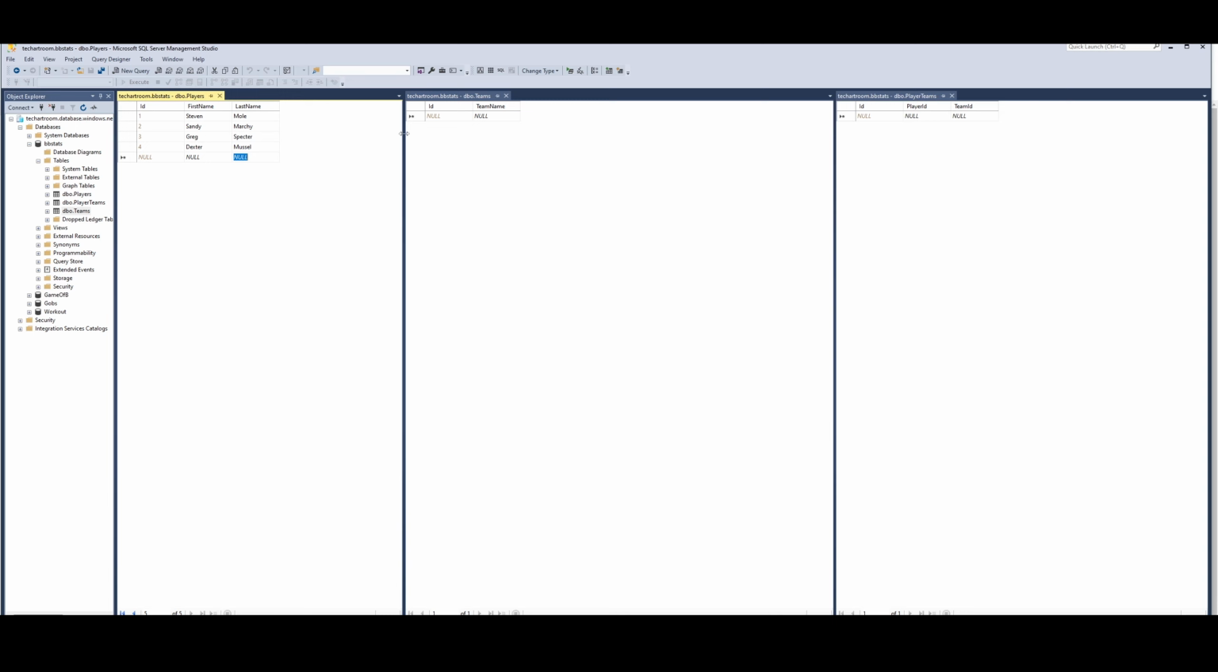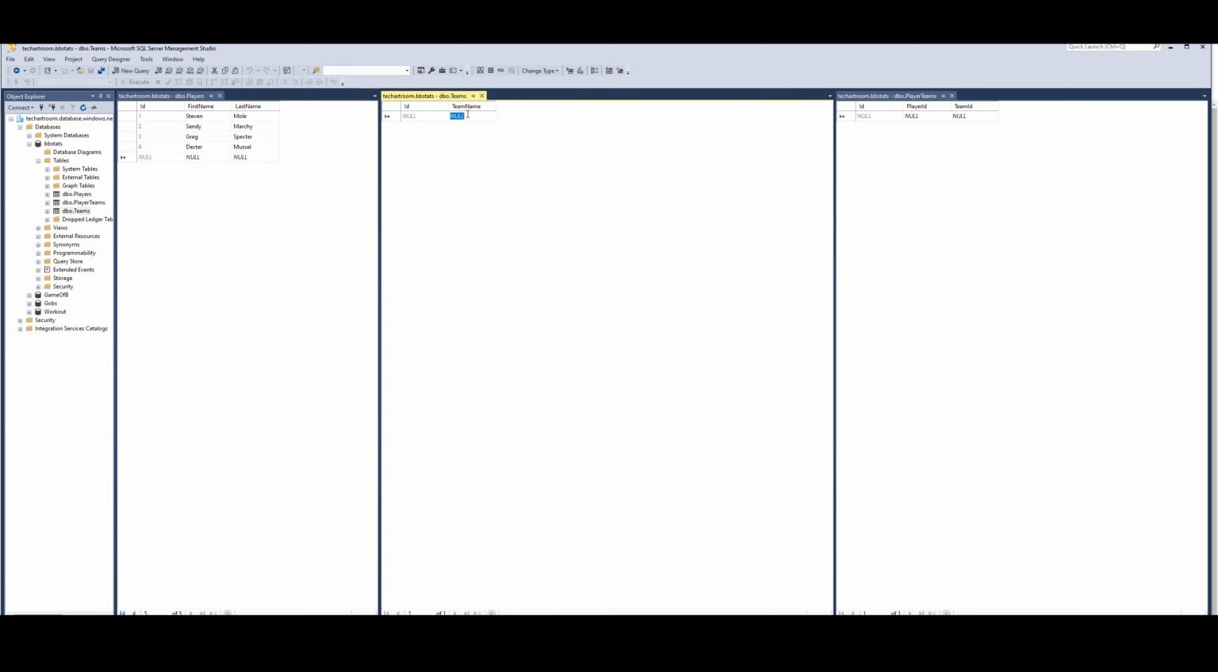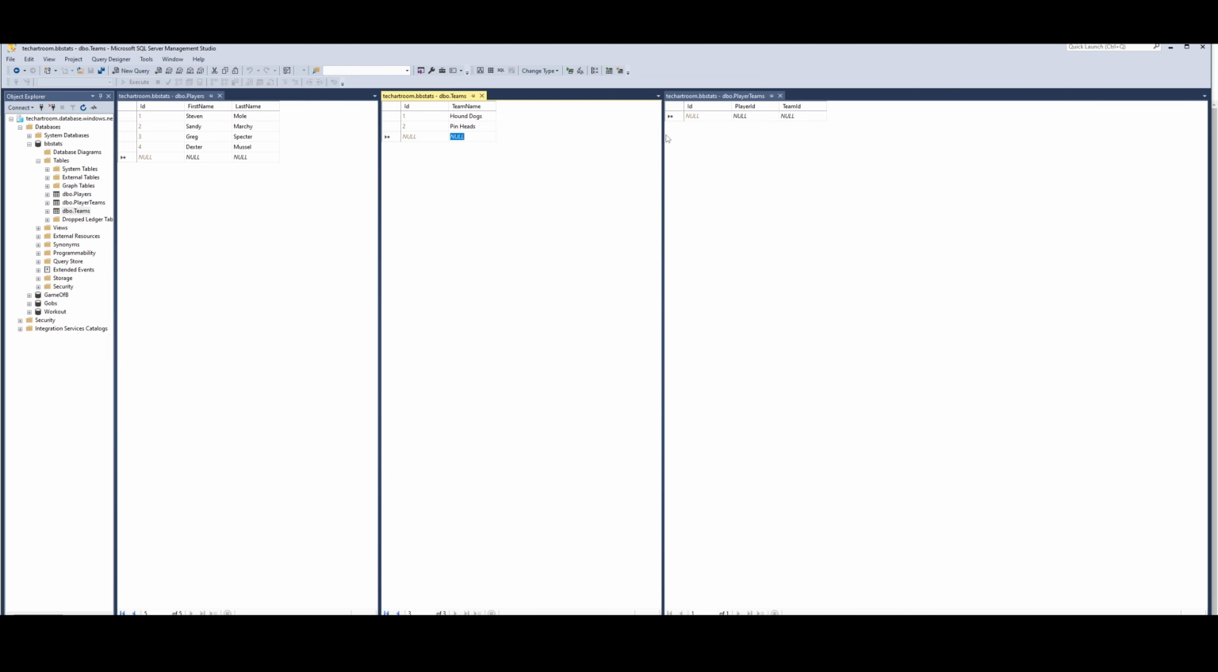Now let's make some teams. We'll make a team called the Hound Dogs, and we'll make another team called the Pinheads. Now we'd like to assign some of these players to some of these teams. So I would come here and say, let's put Steven Mole, he's player ID 1, on the Hound Dogs. Let's put player ID 2, Sandy, on the Hound Dogs. So we have that relationship.